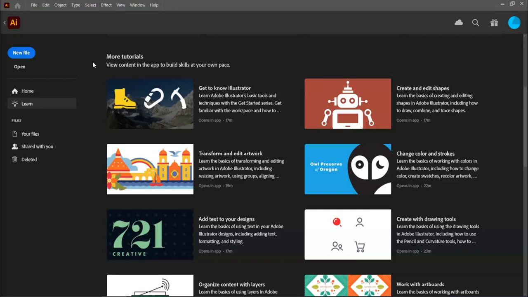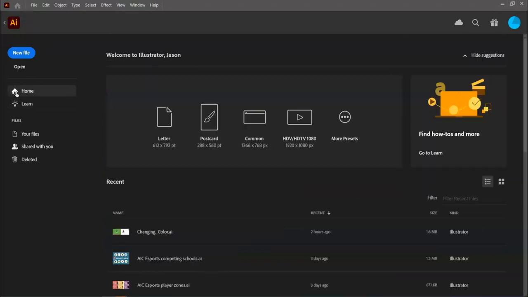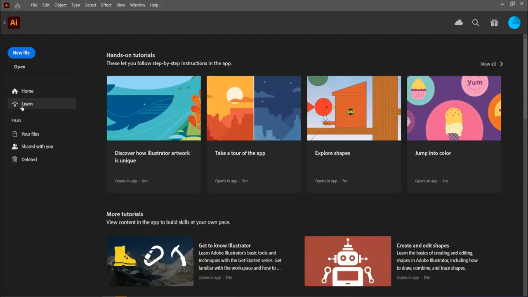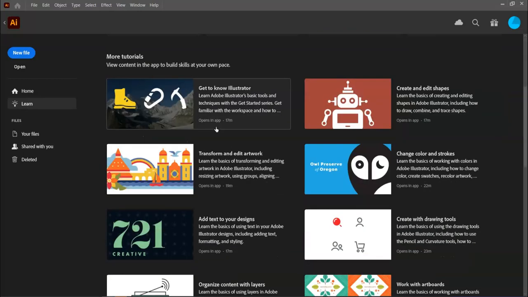When you open Illustrator and you click this home button here, it will take you to a panel that looks like this. And this is where you go ahead and start to create your files. But as you get used to Illustrator, what we're going to be doing is going from the home button into the Learn section. And there's two really important tutorials that we recommend you do.